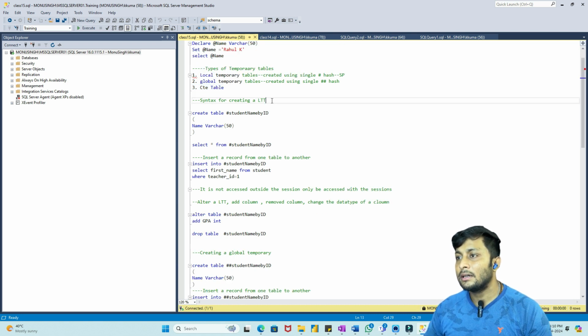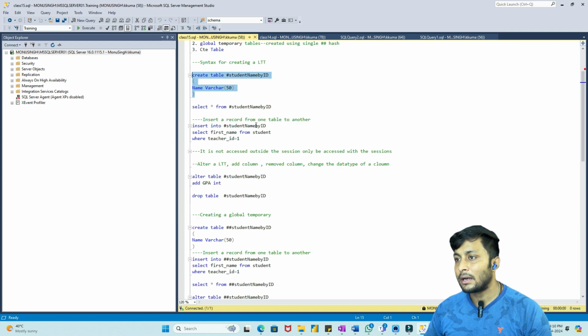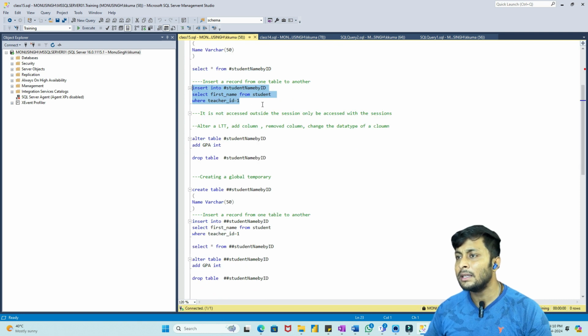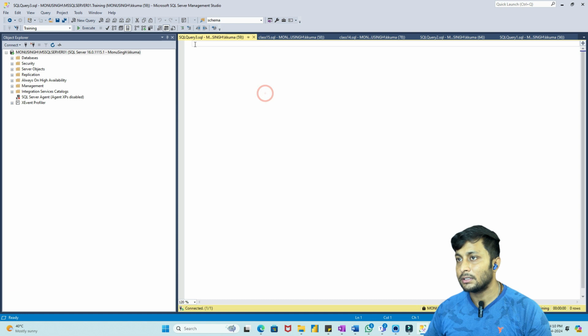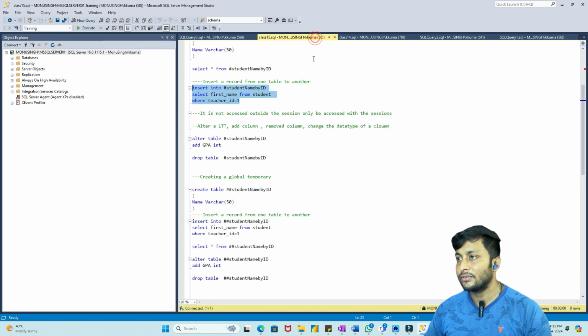Okay, so creating a local temporary table, LTT, is like this: if we use a single hash and give the table name, that means it is a local temporary table, and I am trying to insert values from one table into another table. I created this local temporary table and inserted some records here. Let's suppose this is one of my sessions and this is another session. Here you could see 59 and this is 58.